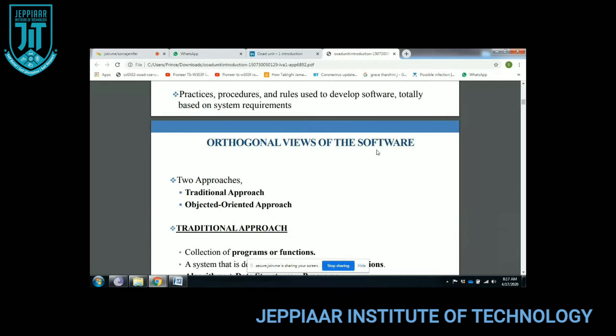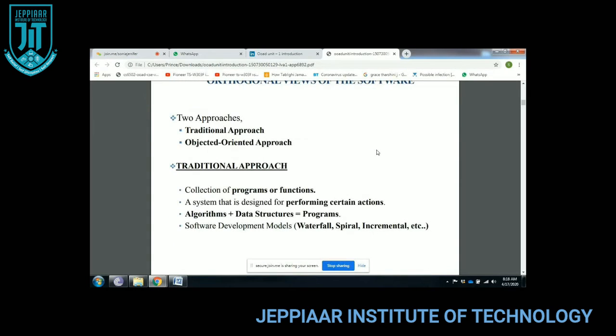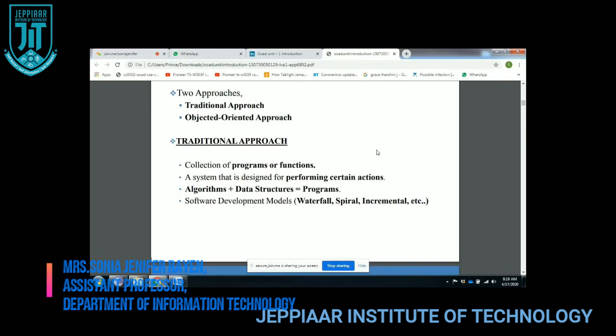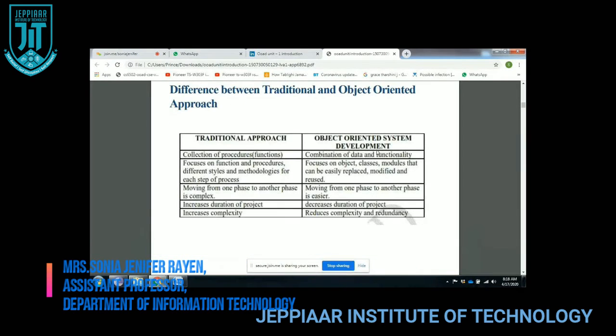Generally, there are 2 main views of software: a traditional approach and an object-oriented approach. In the traditional approach, I will just have a collection of programs or functions, algorithms, and data structures. For that, the different models available are the waterfall model, spiral model, or incremental model. These are the traditional approaches, following which I have object-oriented development.